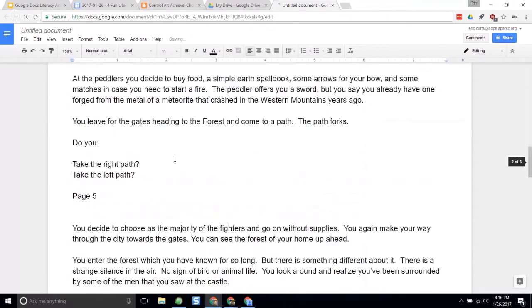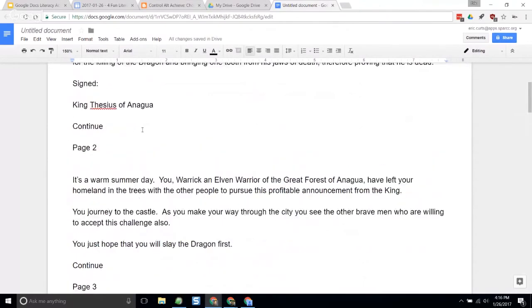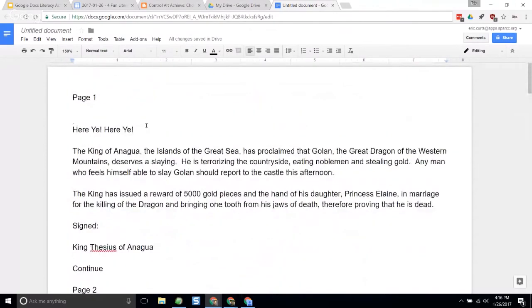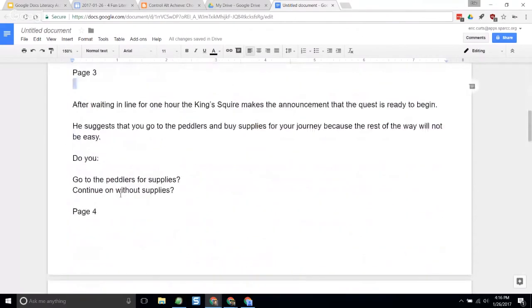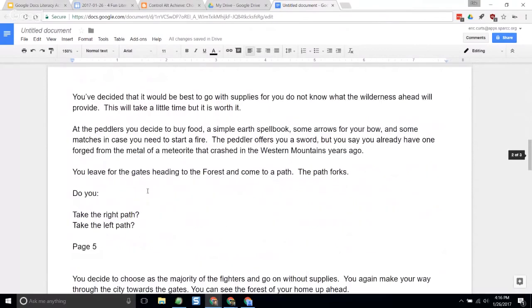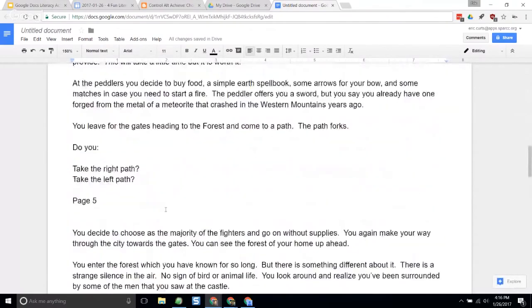And there we go. Okay, so this is not the whole story. The story itself is actually pretty long. It's like 80 or 90 pages long. I just grabbed the first 7 or so pages of it. So the point is your students would go to Google Docs and they would type up their story. So page 1, it's like an introduction. Page 2 gets a little bit deeper into the story. Page 3, they get to their first choice where they have to decide, will they go to the peddlers for supplies or continue on without supplies? And from there on out, you get, choose the right path, choose the left path, and so forth. So it starts branching at that point.